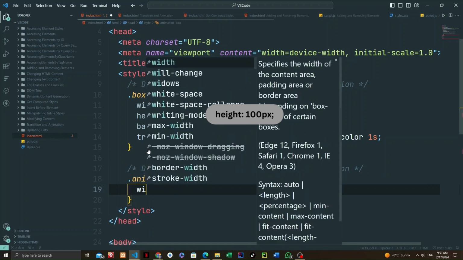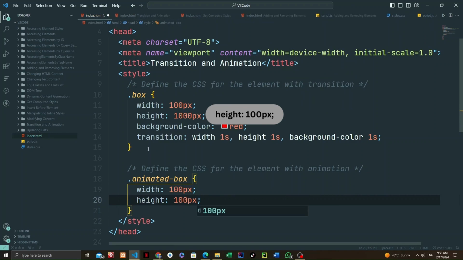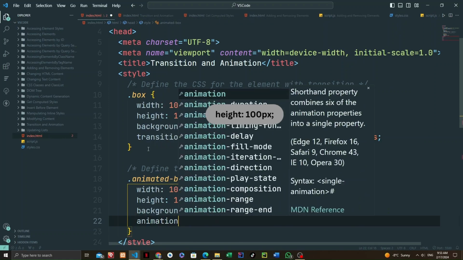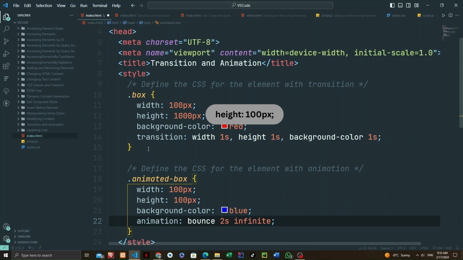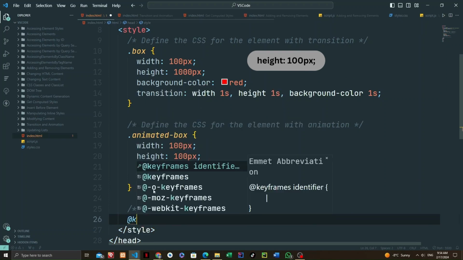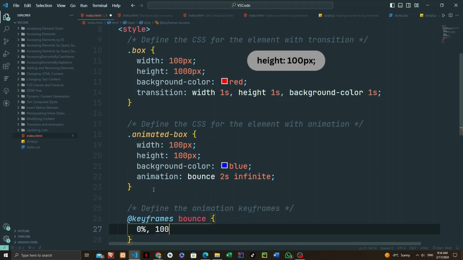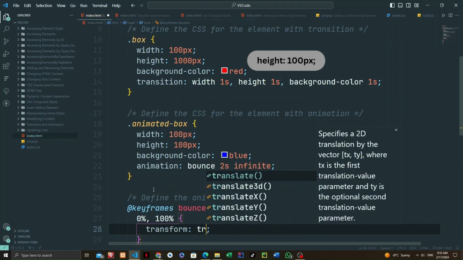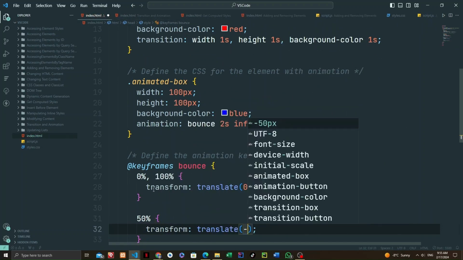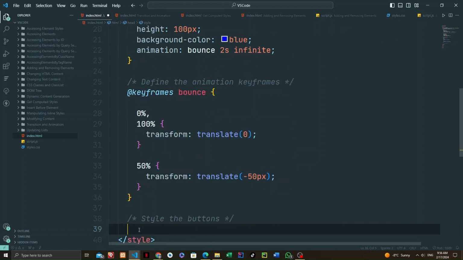Define the CSS for the element with animation. .animated-box: width 100px, height 100px, background-color blue, animation: bounce 2 seconds infinite. Define the animation keyframes. @keyframes bounce: 0%, 100% transform: translateY(0); 50% transform: translateY(-50px).